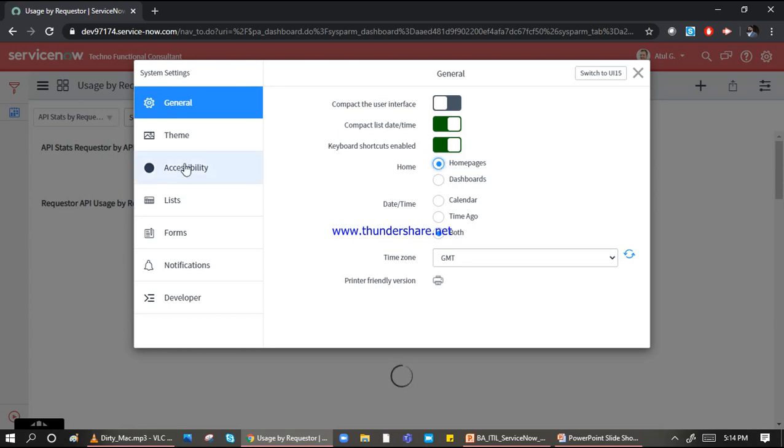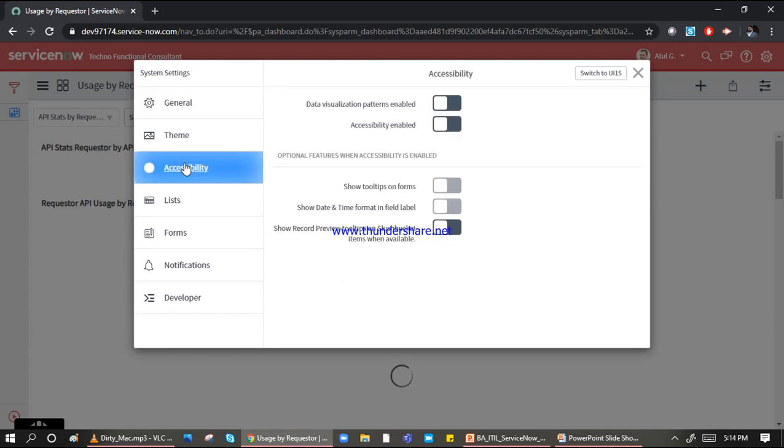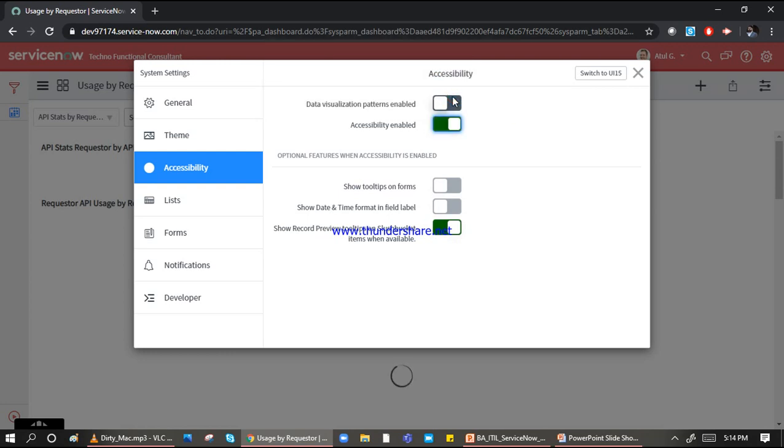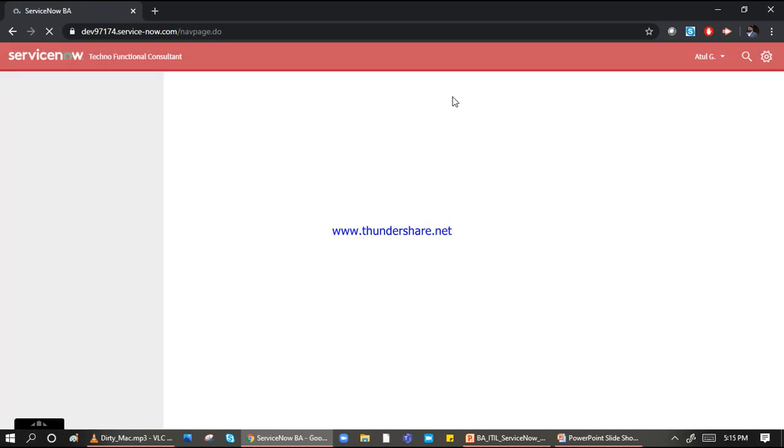Okay, now the next part is accessibility, a very important point. Accessibility has two major points. The data visualization pattern enabled, if you want some kind of data pattern. I'll not pick up this. This is not much important at this point of time in the discussion. Accessibility enabled. If you enable this particular option like this, it takes the complete page to reload. Click OK. Okay, so now you can see here.